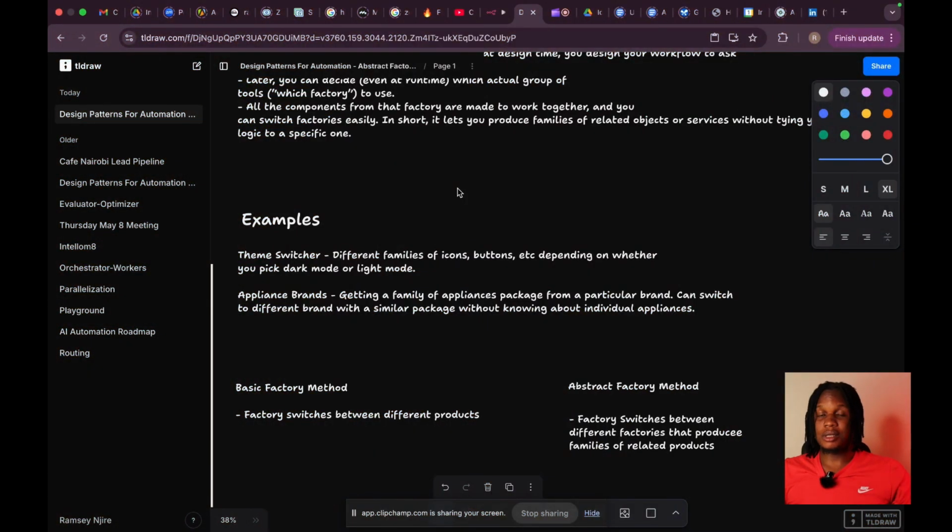Same thing with appliance brands. Like let's say you want to get appliances for your kitchen. You might want a cooker, a fridge, and a microwave oven. And if you find a brand that has a package that gives you all of these, you can just buy all of these things from the same brand. Later on, if you find another brand that offers the same things, you can just switch to that other brand and have the entire family of appliances without having to think about the particular design of a microwave oven or a cooker, as long as they're consistent.